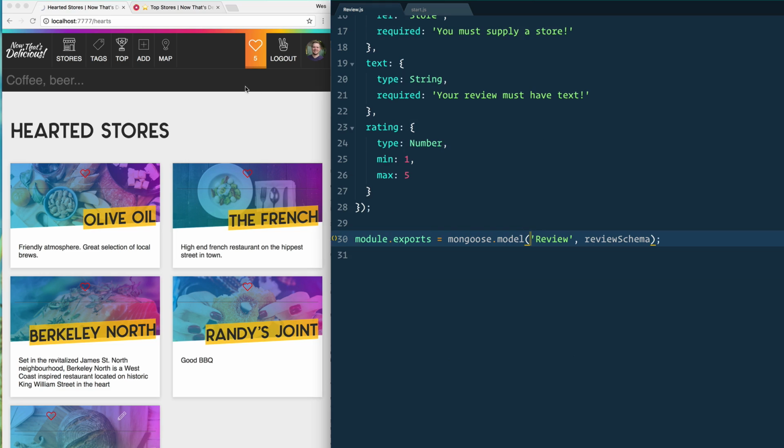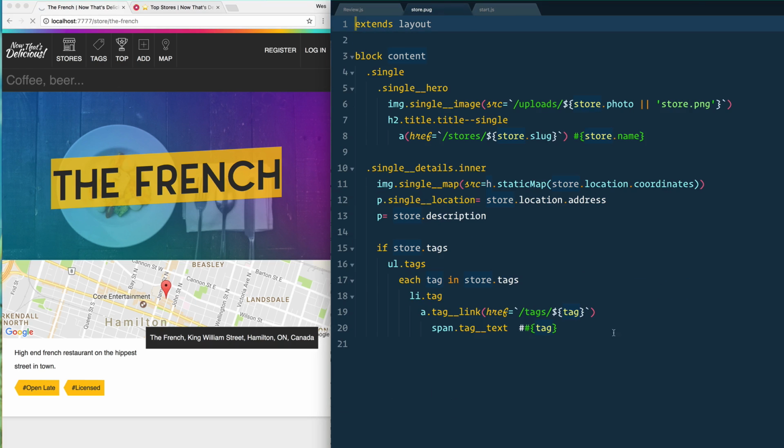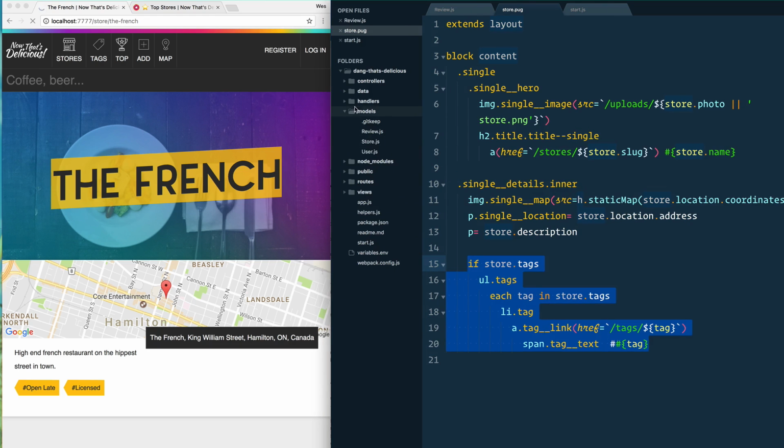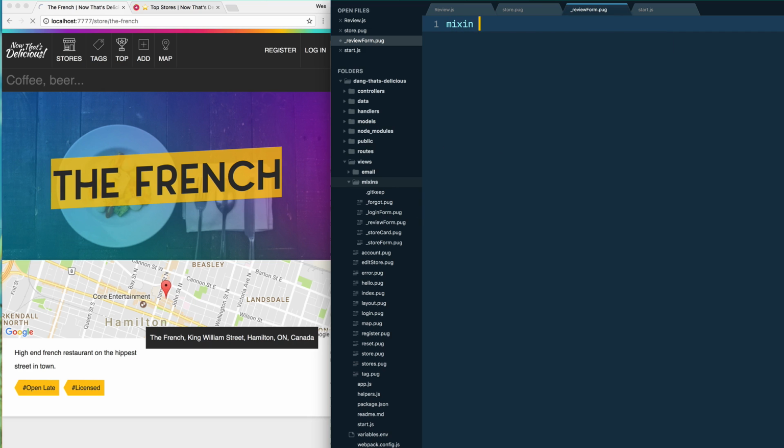Now what we need to do is to create the interface for actually submitting a review. So we're going to be doing that on one of our single store pages. So that would be on our store.pug. And that would be down here. Now I don't want to do just the review code right inside of here. We're going to do that inside of a mixin. So we'll open up our sidebar here. We'll go into our views, go into our mixins folder, and we'll make an underscore reviewForm.pug. And we'll make our mixin called reviewForm that takes in a store.